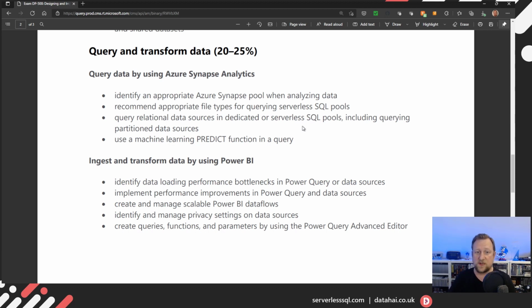Okay, we've got serverless SQL pools there. Yeah, there we go. Serverless SQL pools. Okay, so recommend appropriate file types for querying serverless SQL pools. That might be a nod to using Parquet file format. So yeah, we've got dedicated and serverless SQL pools being called out in query relational data sources.